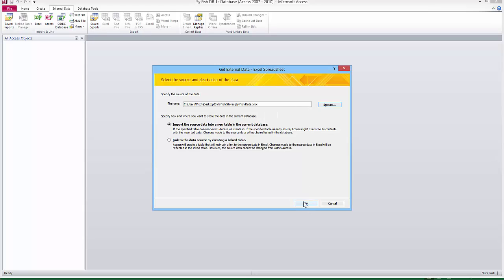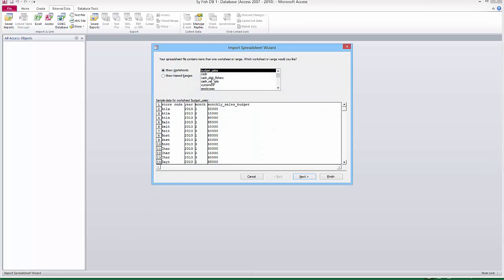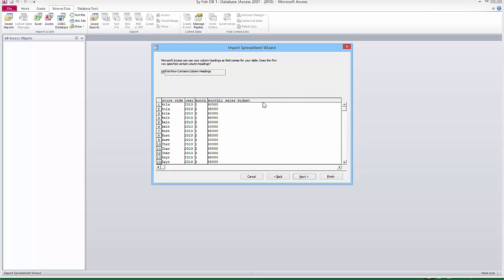and we found the file. I want to import my source data into a new table in my database. So I've got a size fish database up here. I don't have anything in it yet, so I'm going to go ahead and find that table, which happens to be the first worksheet in my Excel file, budget sales. And it's got the 4 columns. If we go back, the first row here does have field names for each of the columns. So we'll go ahead and say, yeah, the first row contains column headings. Access will turn those into my field names.